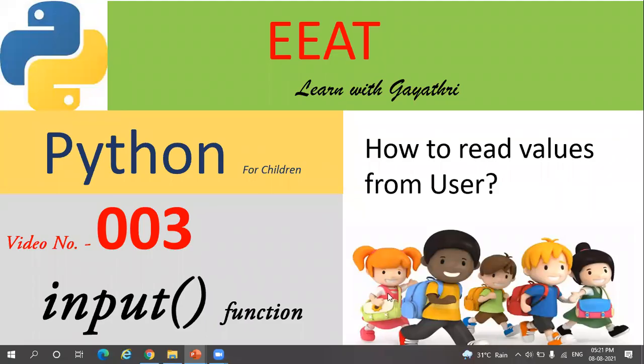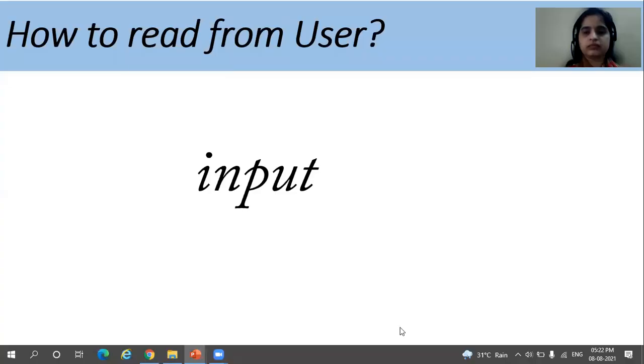In this video, we'll see how to read values from the user in Python. To read input from the user, for example, my name, that is Gayatri, or our age, or marks, or whatever the user gives, we should use the input statement. In small case letters, you should write input and then open bracket and close bracket.